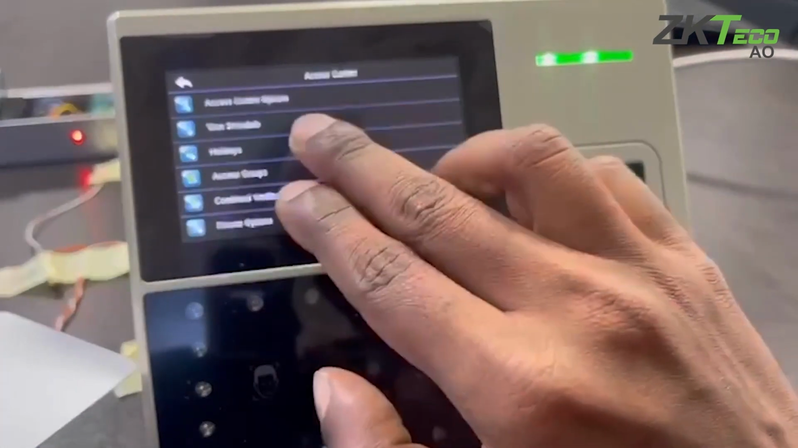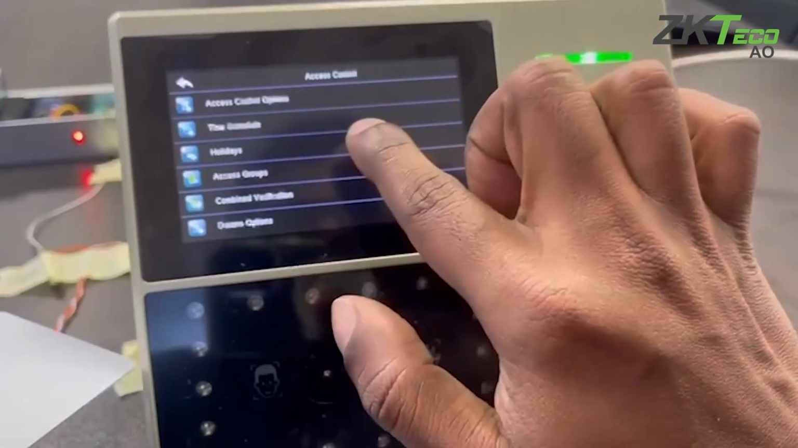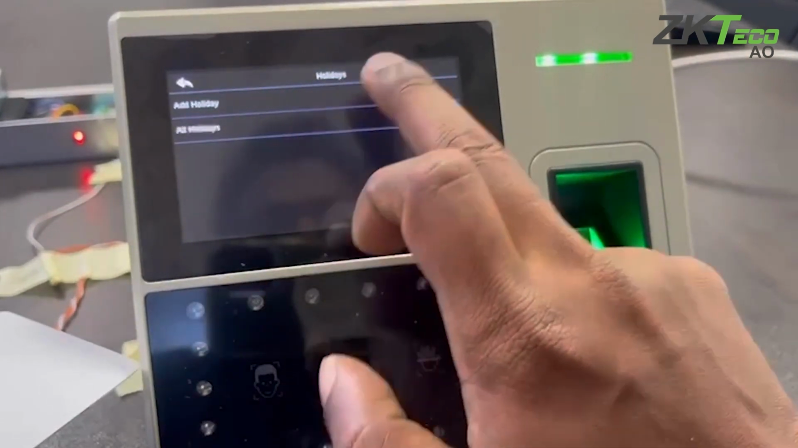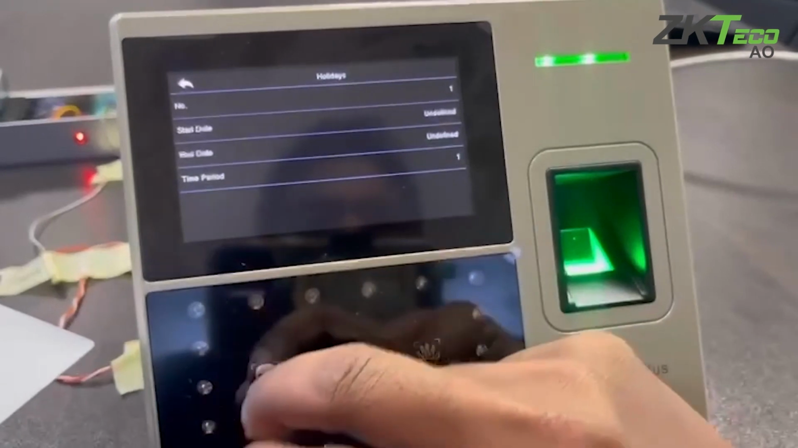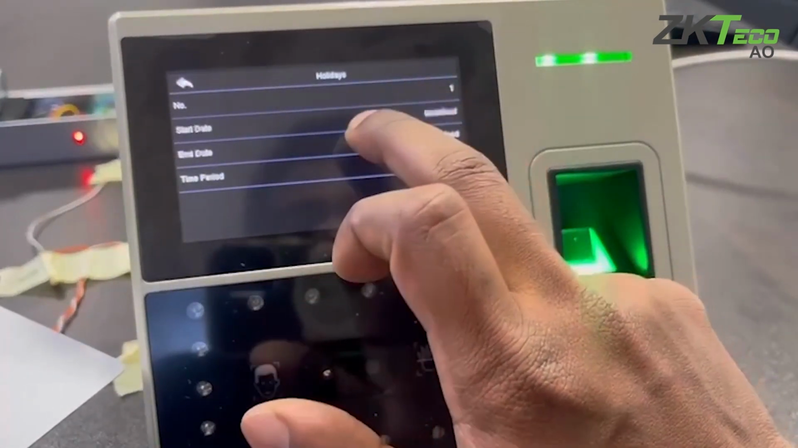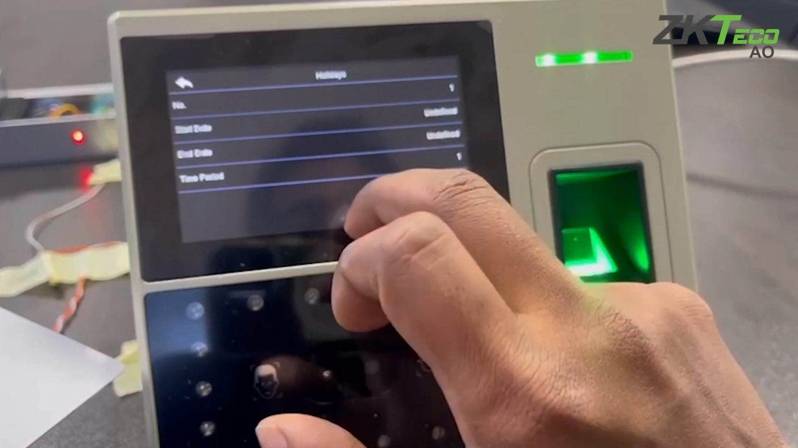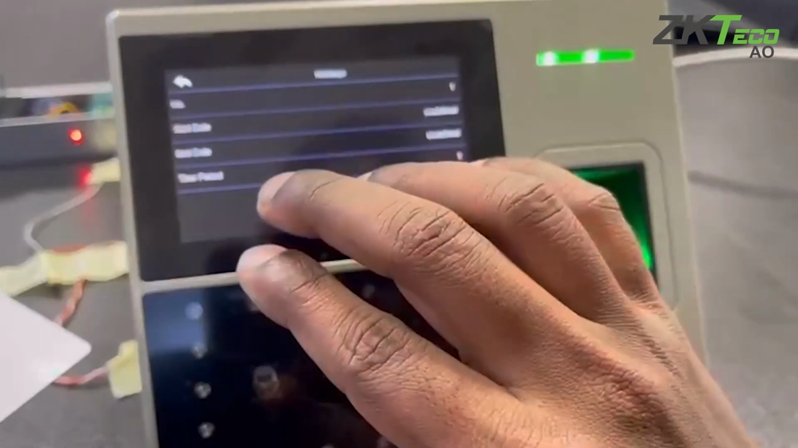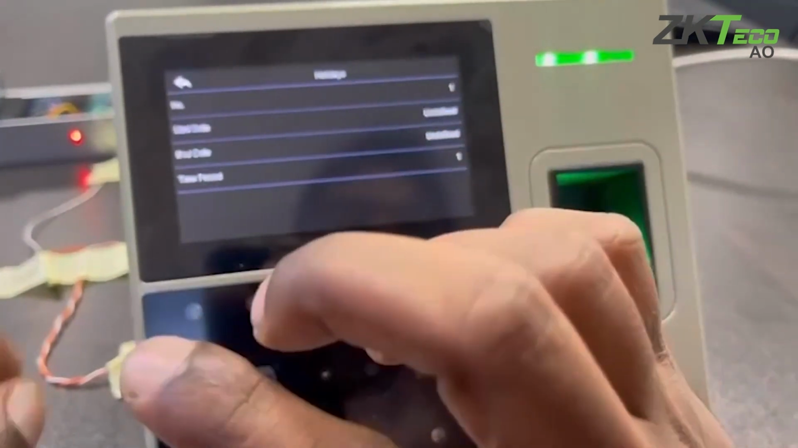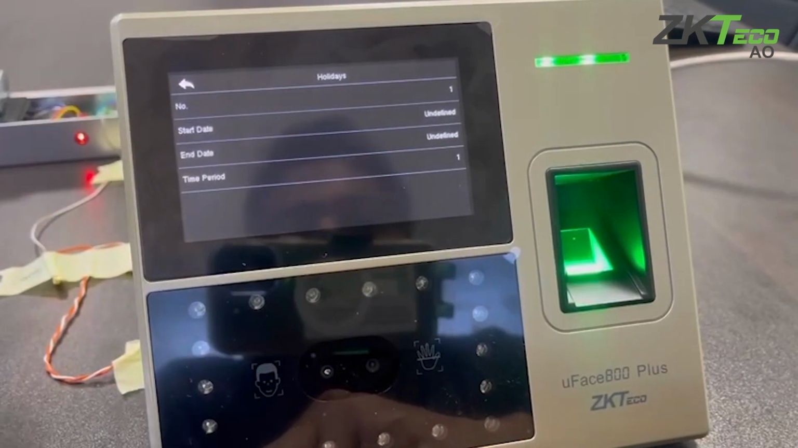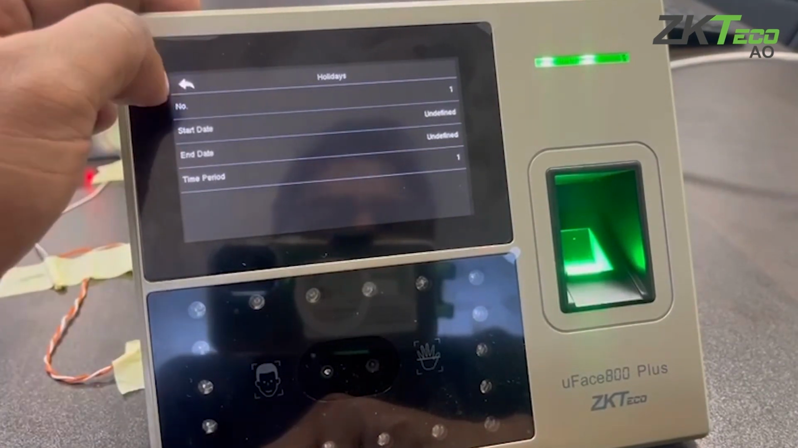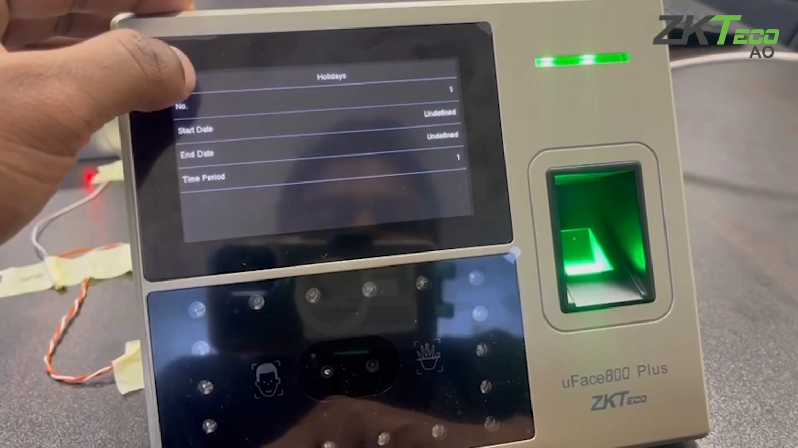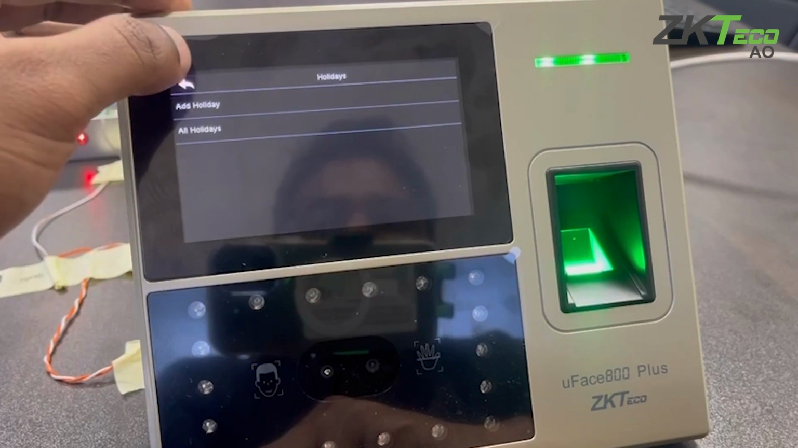So these are the main things in the time schedule and access group. I showed how to create them, and it also has the holiday option. If you want to add a holiday like a public holiday, you need to mention the start date, end date and time period over here, then on the public holiday no one will be able to access. If the holiday is scheduled on the access control role, no one can enter the office at the time of the holiday. The device doesn't allow anyone to enter. So it shows invalid time period.